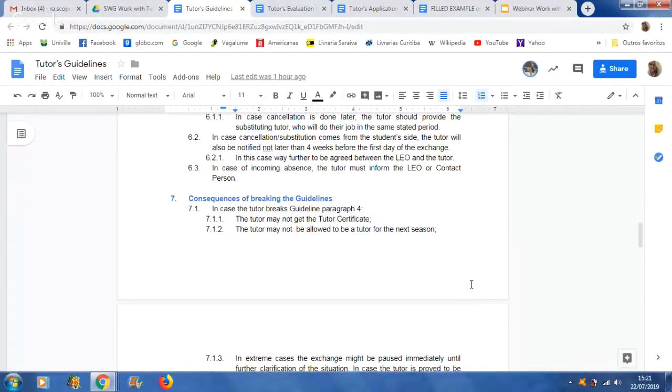In case of cancellations and substitutions of the exchange, if the tutor wants to cancel the exchange, he must inform the LEO one month before the exchange period from the first day. After this period, he must find a substitution, another tutor, to take care of the student which was assigned to him.